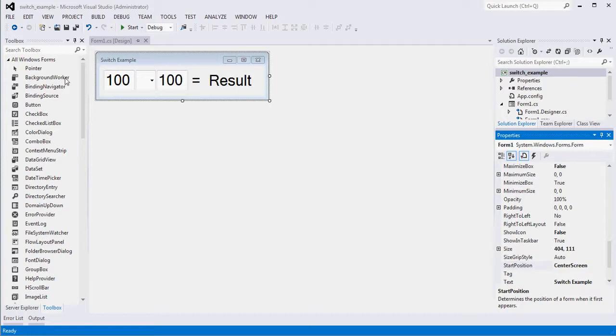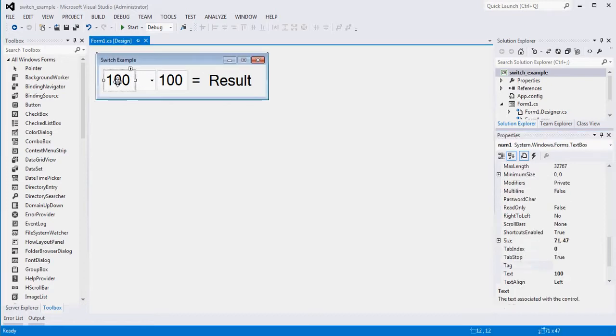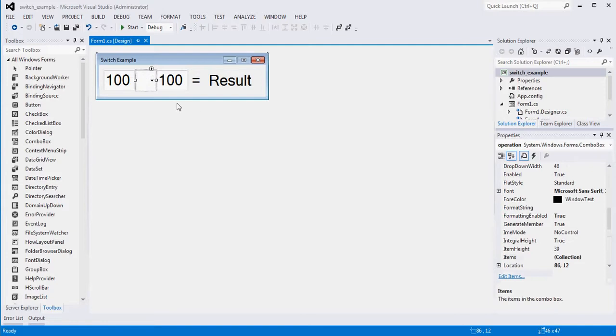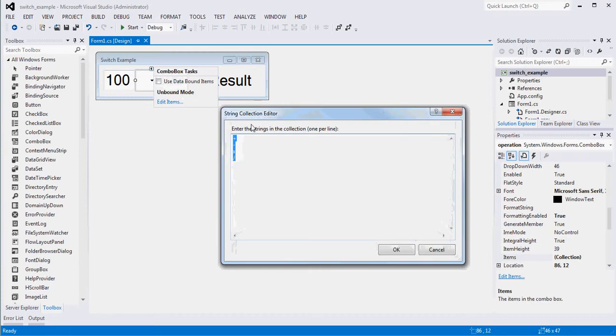So what I've built here is a small WinForm. The idea here is we're going to have a number provided by the user here. You'll notice that this text box instance is called num1. We'll have a number here. This is num2. Here we have a combo box, which is called operation. If we look at the items that I've added to the combo box, you'll see add, subtract, multiply, and divide.